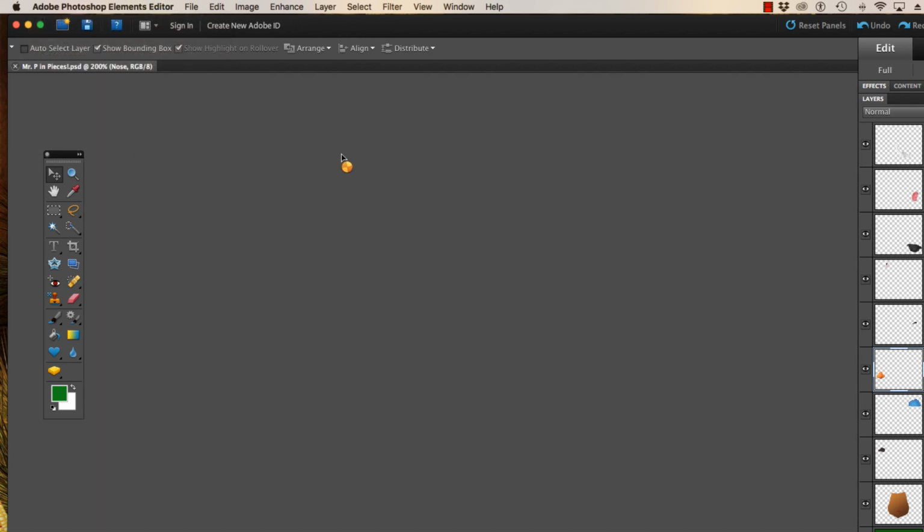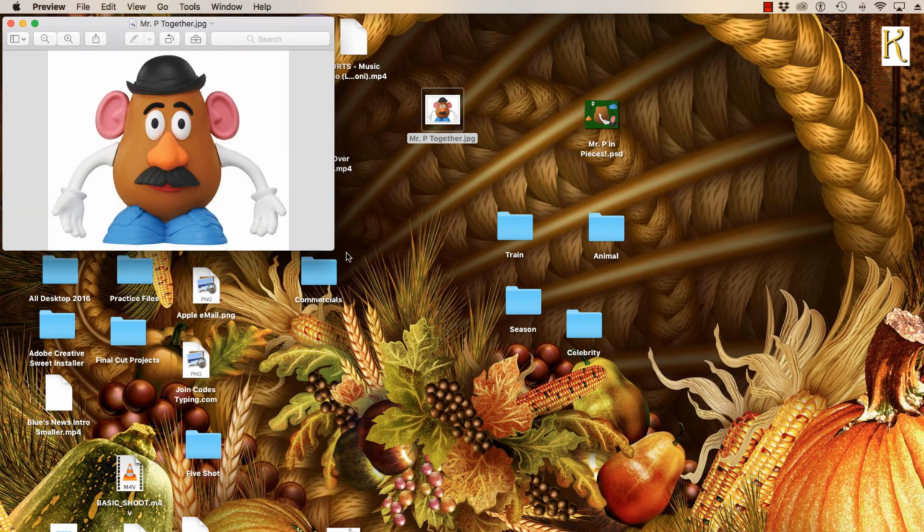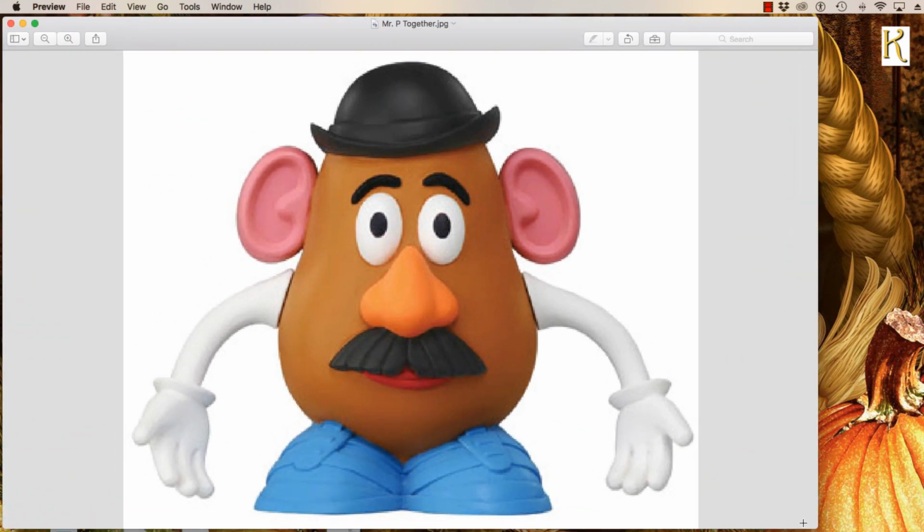So you may take a look at this screenshot right here. If you have to pause the screencast and keep this part of the screencast open, that's your target. That's what I want you to make. Notice how close the eyes are together. Notice how the ears blend in nicely to the head. Okay? Head and body are kind of one with Mr. Potato Head.